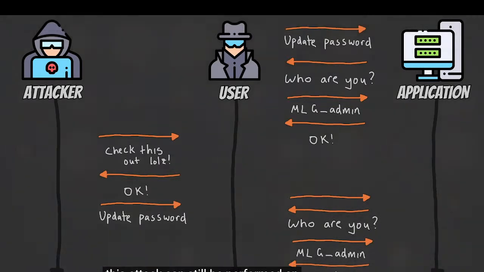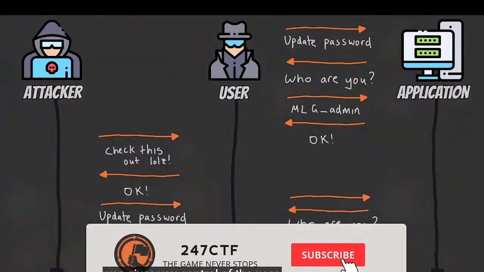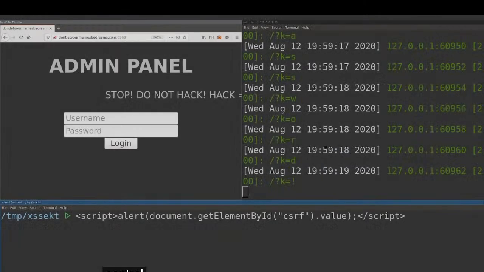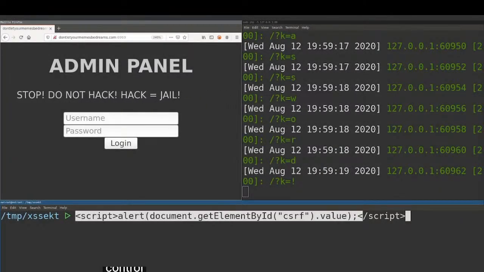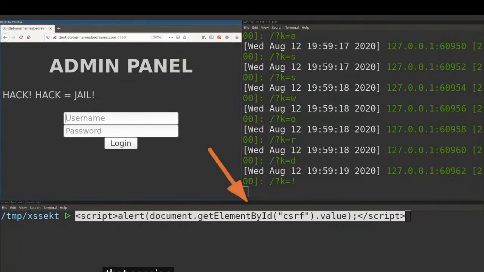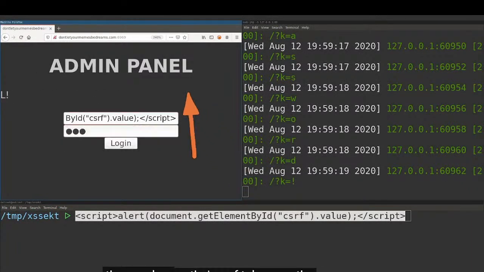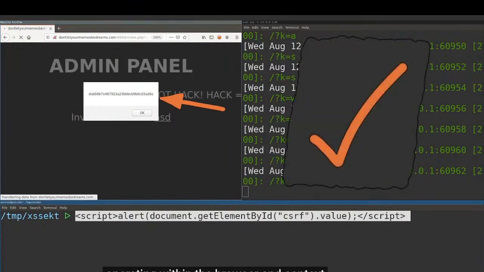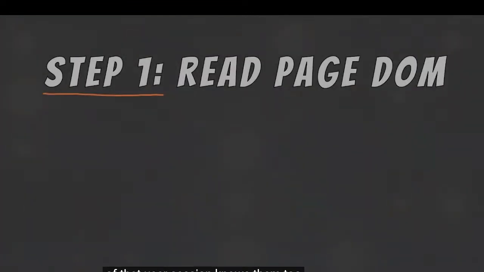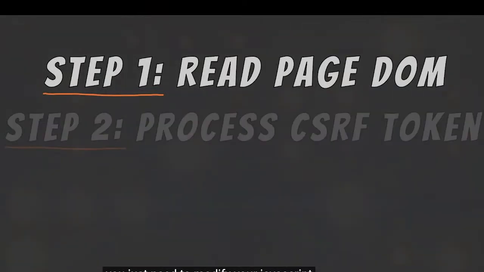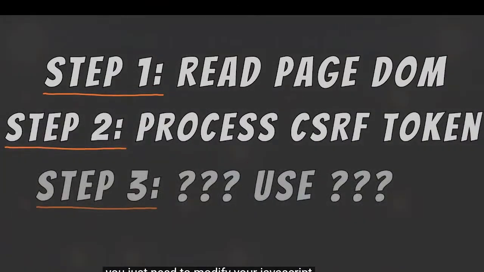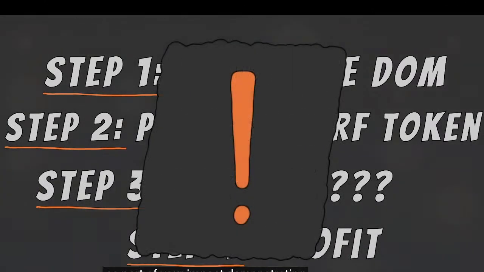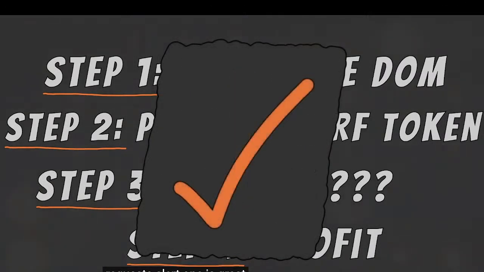Associated with that session, the user knows their CSRF tokens. So the XSS operating within the browser, you just need to modify your JavaScript to read, process, and then use the CSRF token. That one is great, but changing payment details is even better.